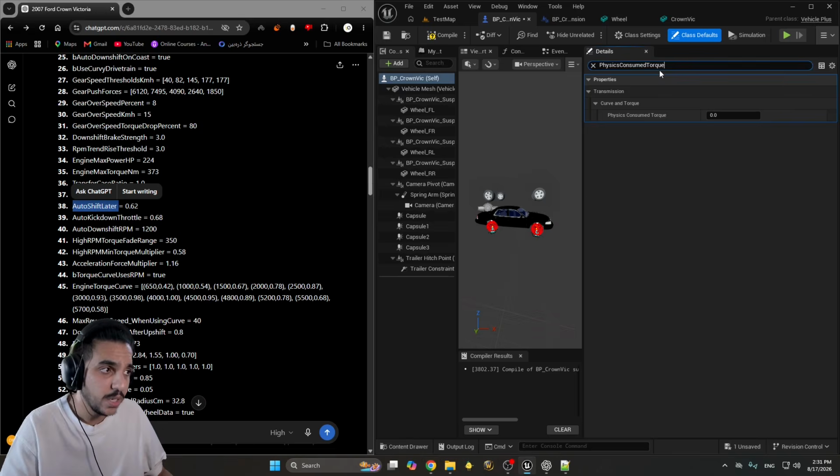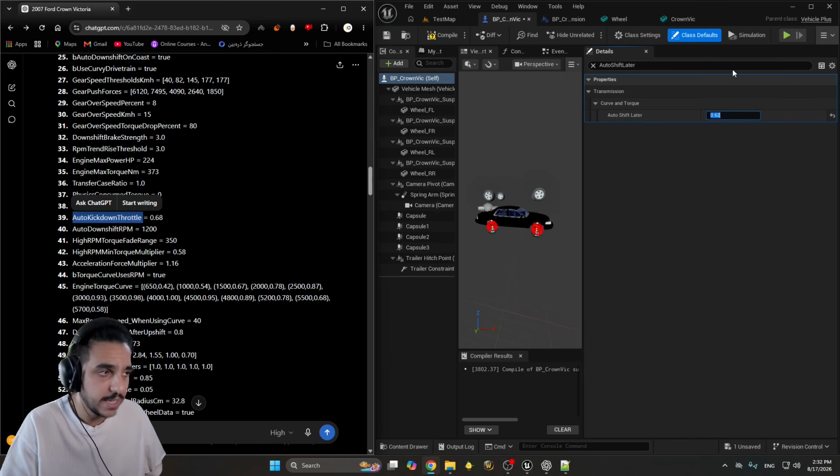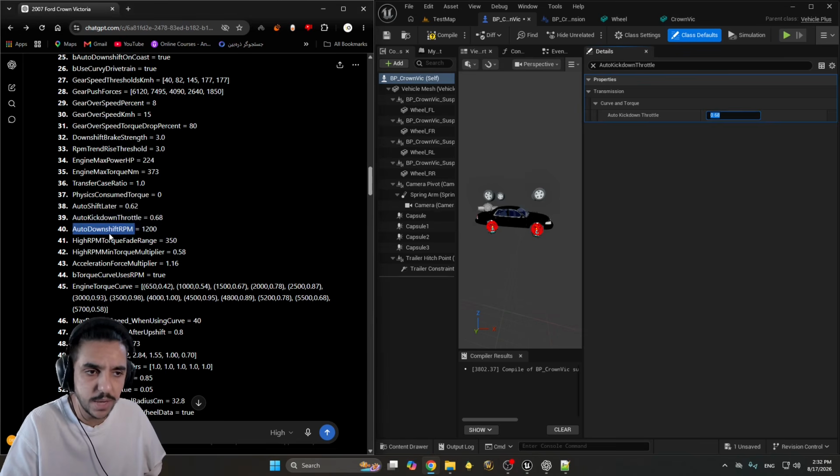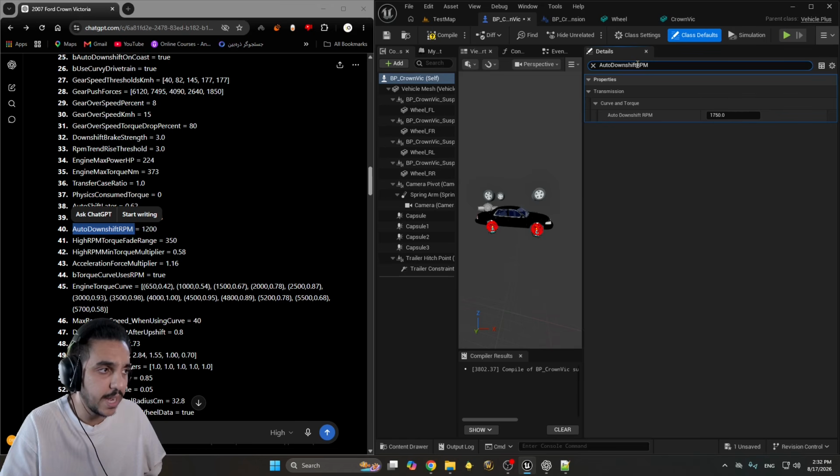Auto shift ladder, these are for automatic transmission. This is how it calculates when it should downshift or upshift, along with some other numbers as well, but this is one of them. So it should be 0.62, kick down throttle 0.68. These are the things that ChatGPT found online about Ford Crown Victoria. It's nothing that I should be worried about.